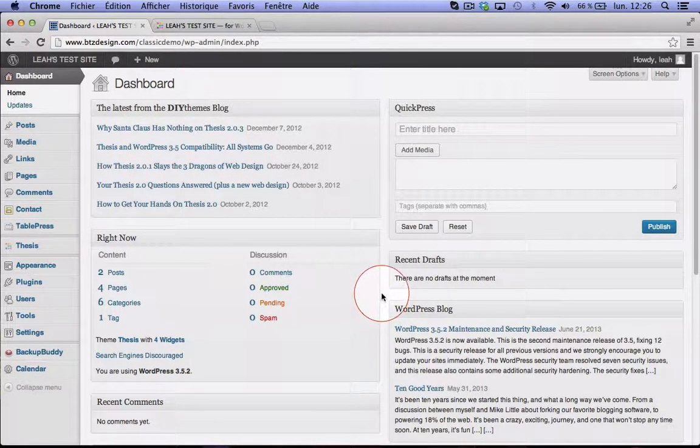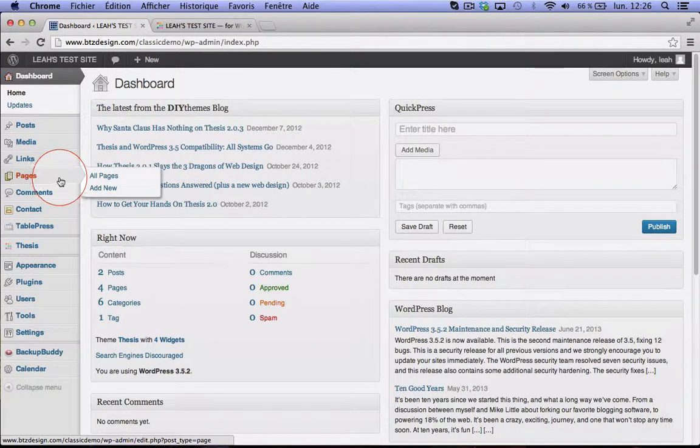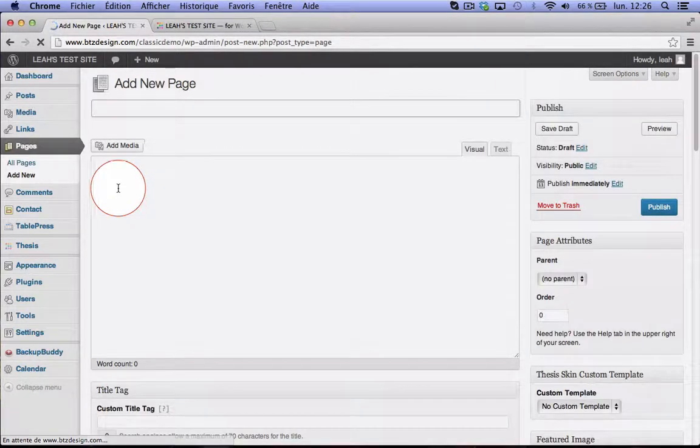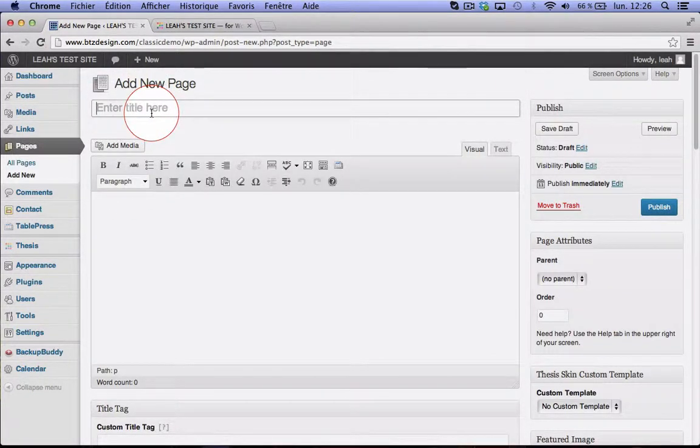So first we're going to log into our WordPress website, and here we have our dashboard, and your pages are over here under Pages. We're going to click on Add New. So up here we have the title of the post, and you'll want to fill that in.